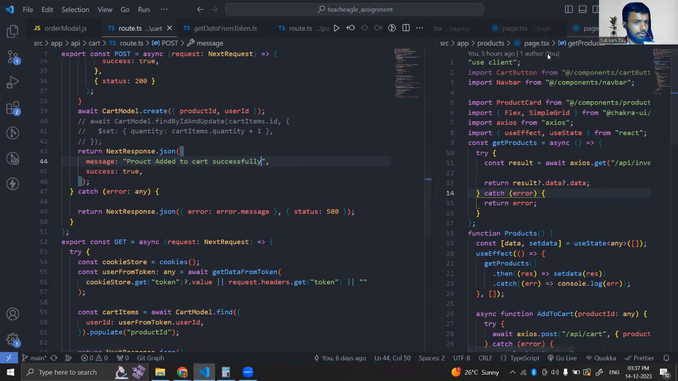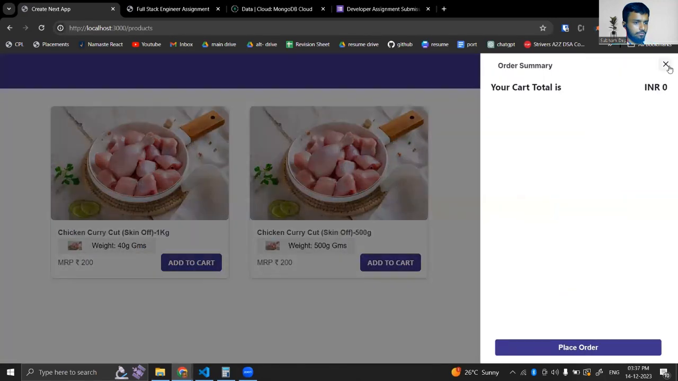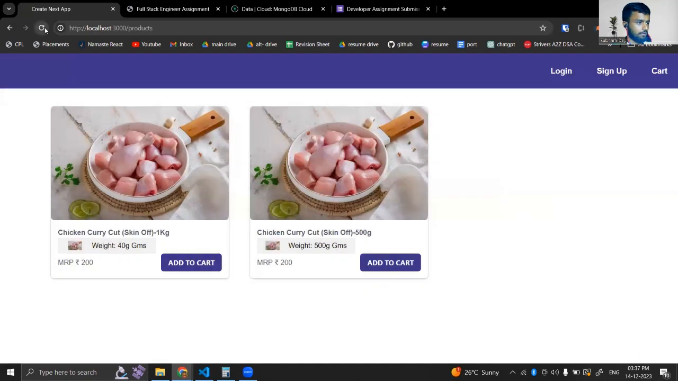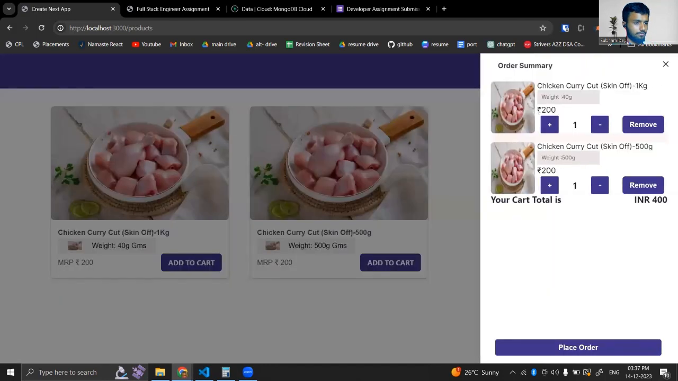So what's going to happen now? I've clicked add to cart, and if I refresh, I guess I have to refresh it, you will see my products are already there. The products have been added. If I have to increase the product quantity, let's say I increase it by one, so it got increased to two, right? Like this, you can add the products to your cart.